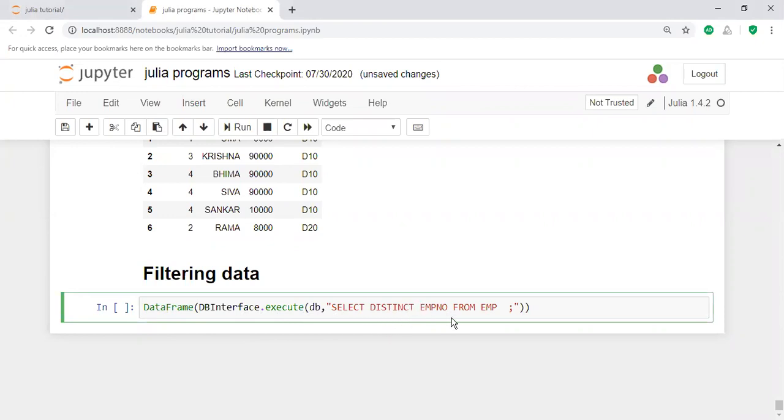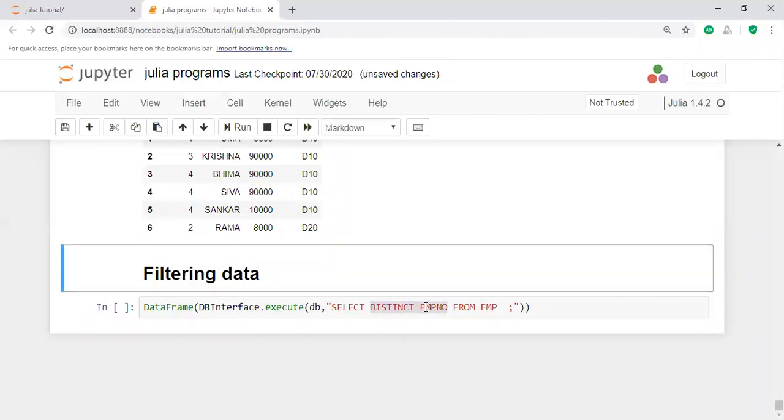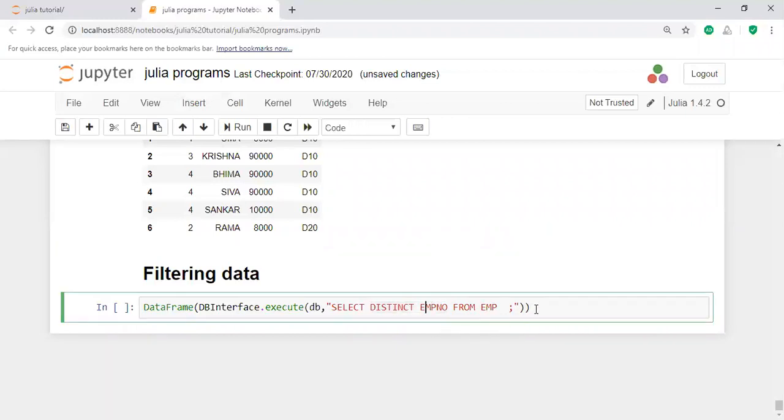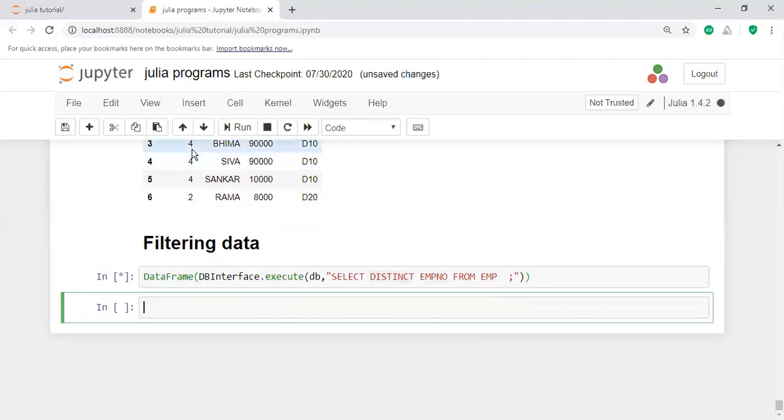SELECT DISTINCT emp FROM emp. Here DISTINCT is a keyword. It will display the unique values. For example, you have a table like this, with employee numbers 1, 2, 3, 4, and then 2 is repeated. Here it will display only the distinct employee numbers.